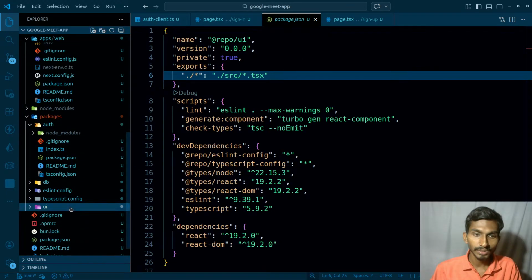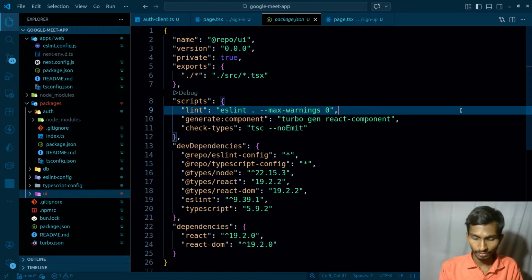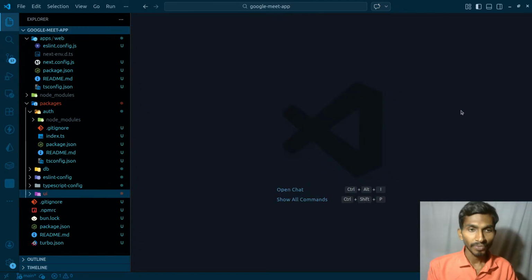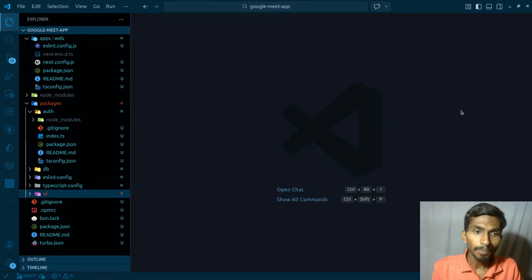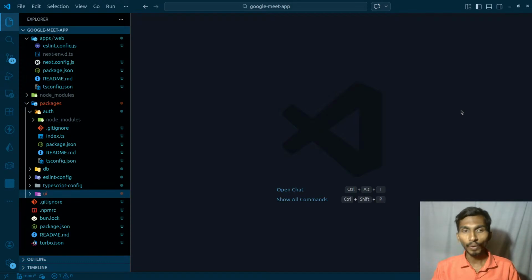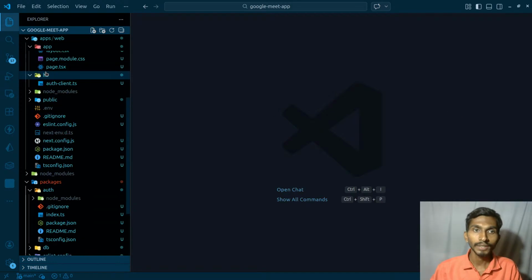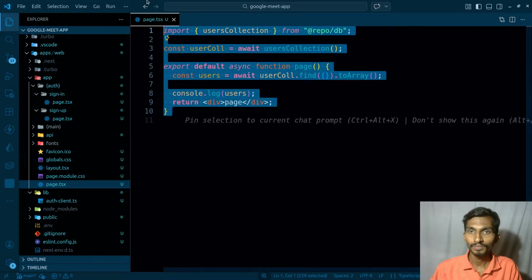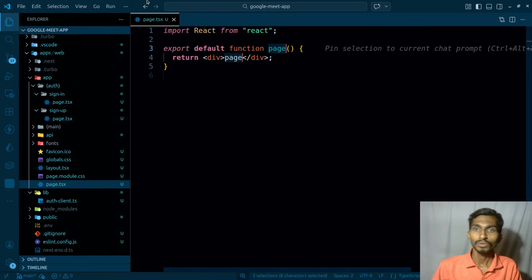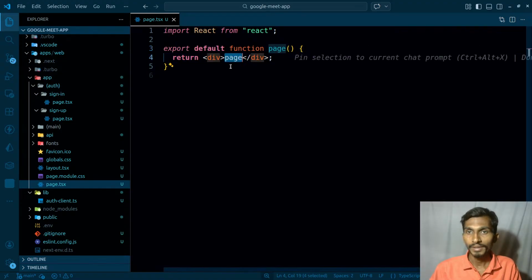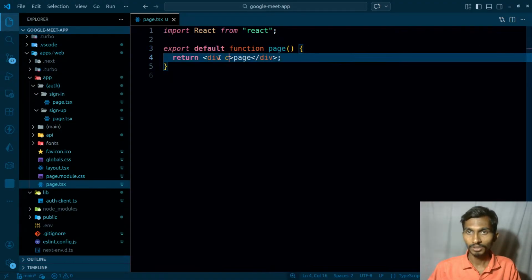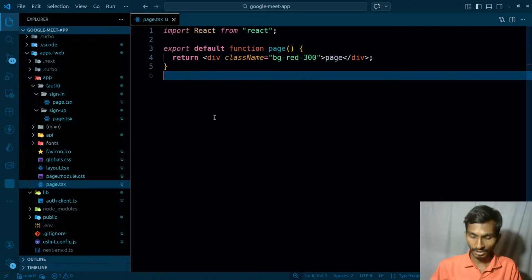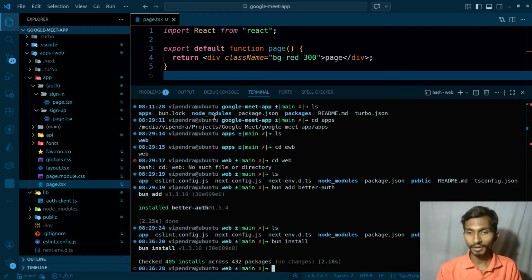Once this thing is clear inside UI, I have some errors and all, so we'll simply close all of them. And what was the next thing? The next thing was simply creating the UI, and before even creating the UI, I just needed to have the normal page. So this is the page that I have, and if I just simply say RFC, this is the normal one I have, and here I'm gonna be just simply having some design. So class name BG red 300, because I have Tailwind CSS, so it's gonna be looking like that, but this is not the goal right now.